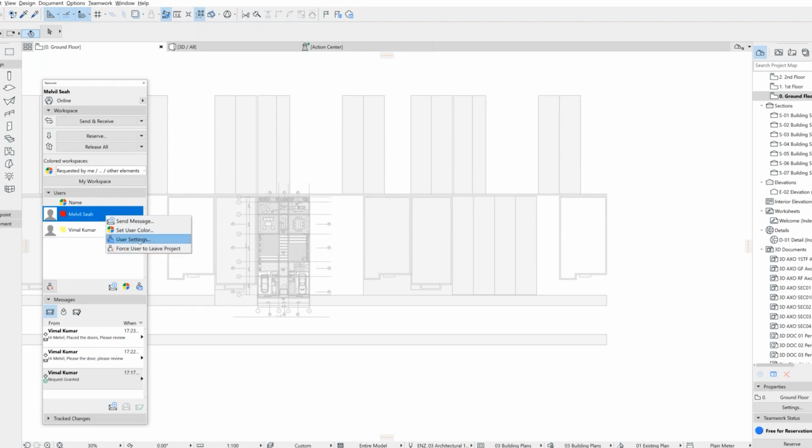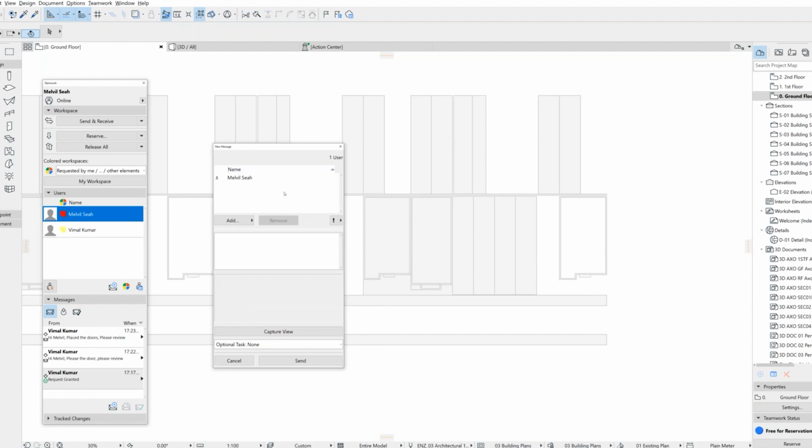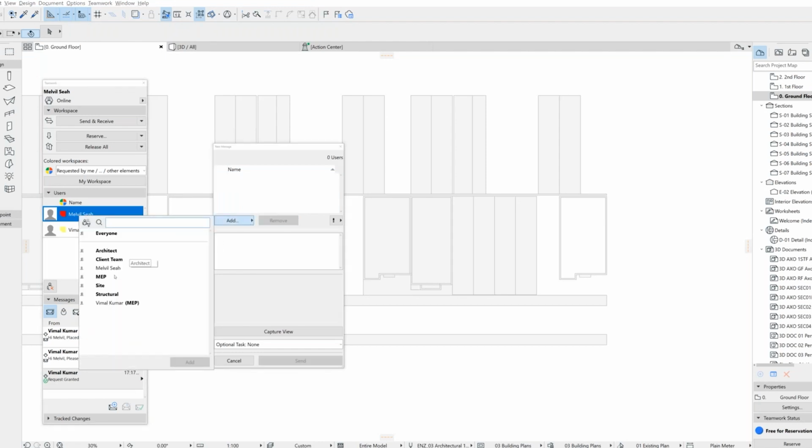And if you would like to set any user settings, this will open up the BIMCloud manager, and you can also force user to leave project. So if I were to send him a message, it will appear like the send and comment, etc. So I can remove myself and add Vimao in.